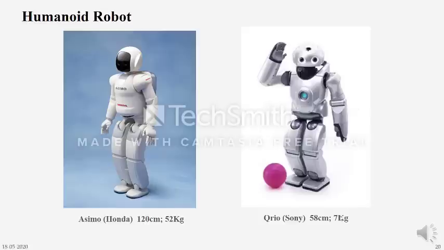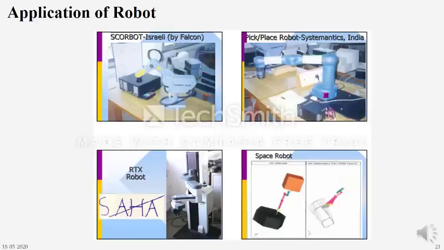Next, coming to humanoid robots, we had seen the Asimo robots in the video clips, is it? This is used to assist humans with daily needs. Okay, next, application of robots.